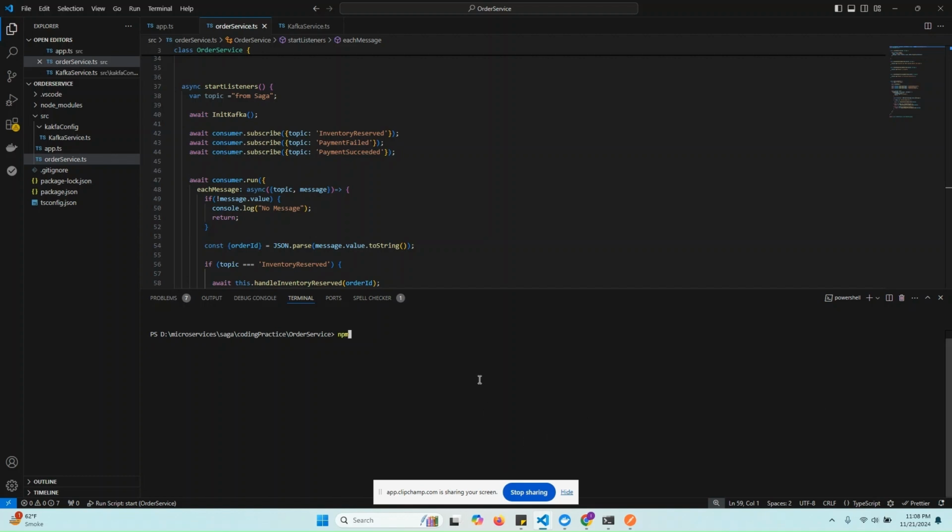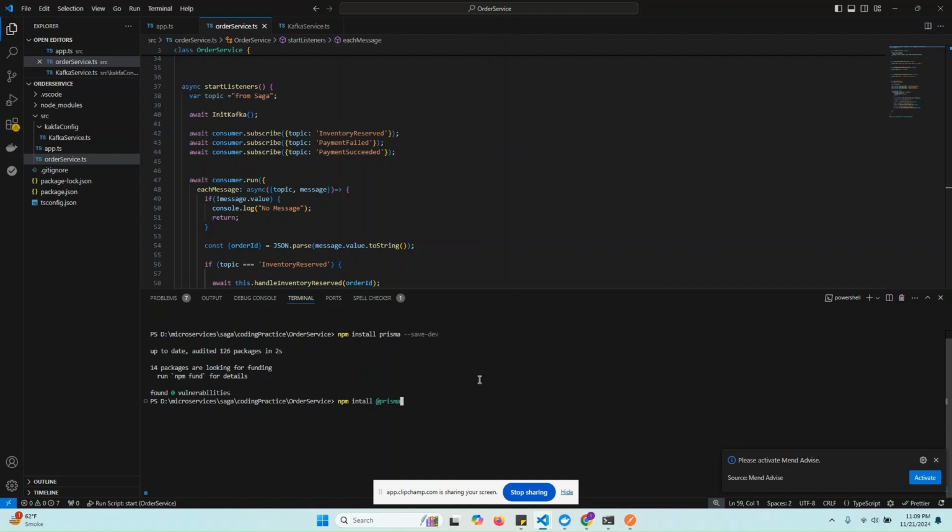So I'm going to run npm install prisma --save-dev, and one other package we need in order to interact with the database objects: Prisma client.